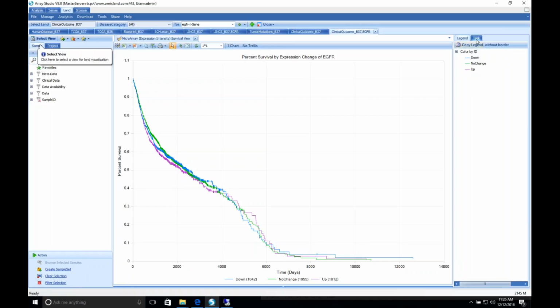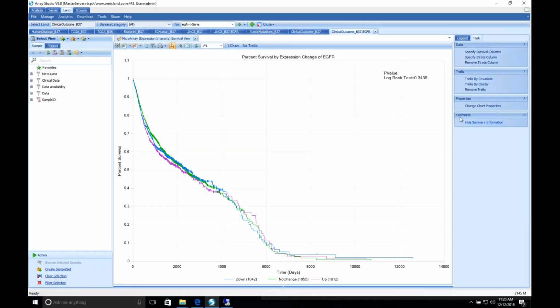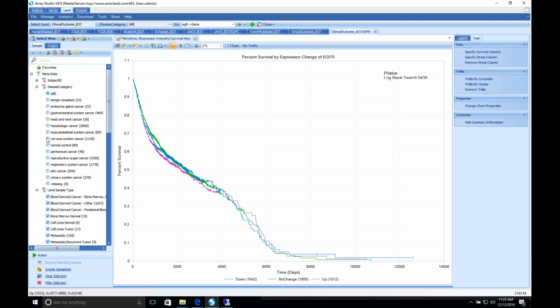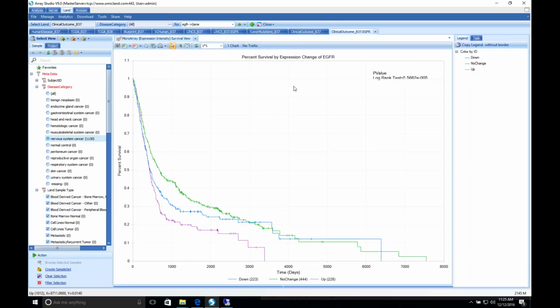I always like to go into the task tab and show my summary information. So what we're doing is basically grouping these into upregulated, downregulated, and no change. And this is across all 11,000 samples. But for instance, if you went into nervous system cancer, you'll see a clear change in the p-value. So upregulation of EGFR is leading to death, as opposed to the downregulation or no change. So again, just another area that we're consistently adding to, that I wanted to make sure everybody was aware of, and there's a whole lot of new data in that land since the last update.